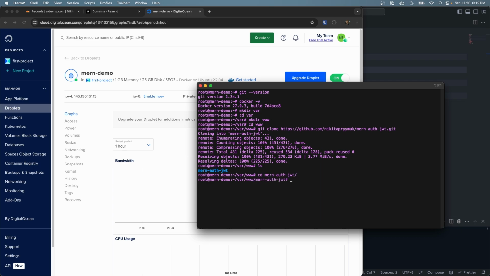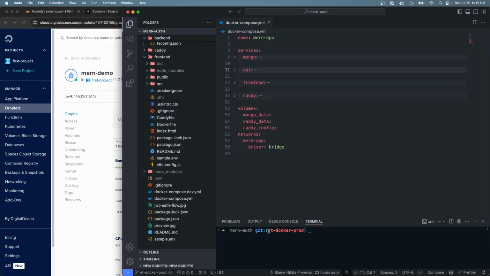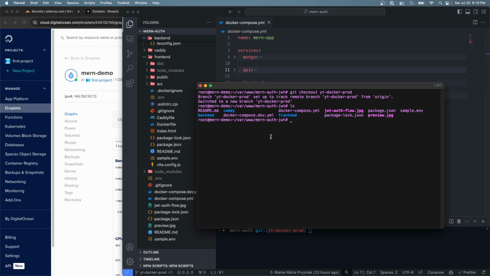So let's change into there and we should see all of our code here. So we have our front end directory, back end, and some other files. And I'm not on the right branch. So again, make sure that you check out this yt docker prod. To do that, you can run git checkout and then the branch name. And now we should be on that branch. So if I do an ls, here's where we have our Docker Compose file and all the other files we need. So now the next step is to fill out all of our environment variables.